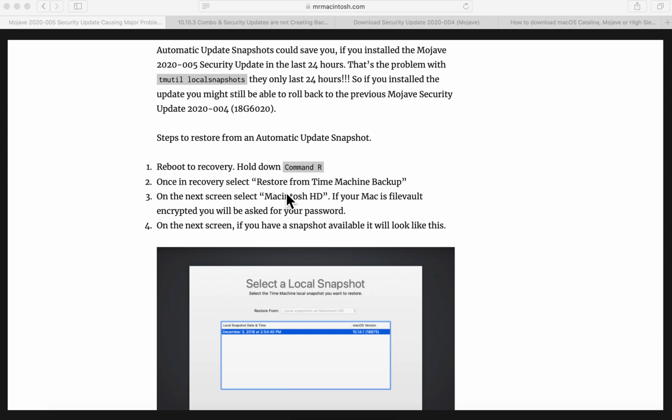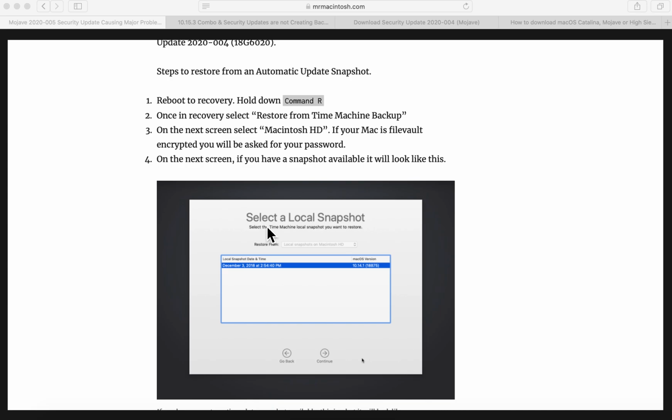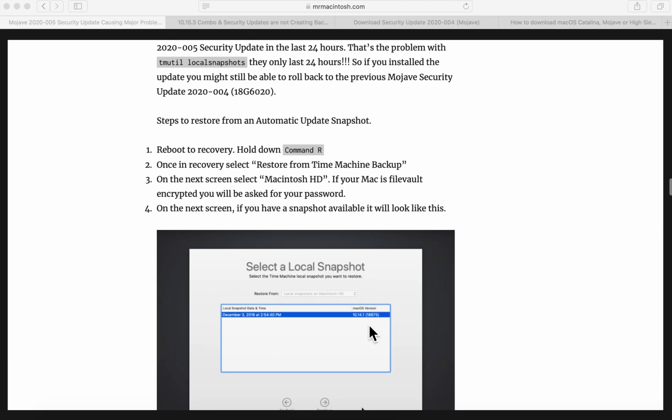Select that. If you have FileVault enabled, you're going to be asked for your password. You just unlock the drive, and then the next screen, this is what you're going to see. You're going to see if you have it there. If it's been less than 24 hours since you installed it, you're going to see this snapshot. I took this snapshot when I was testing out that ability back in Mojave, and here it is. You'll see the date, and you'll actually see the build number. You should see the previous build number, which is, I think, 6020, if you are on the 2019-004 update. Yeah, 18G6020, that's what you're going to see right here.